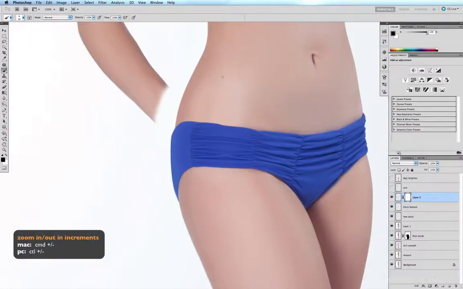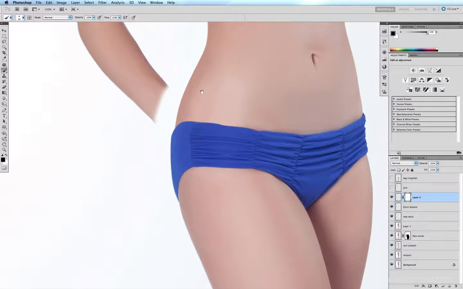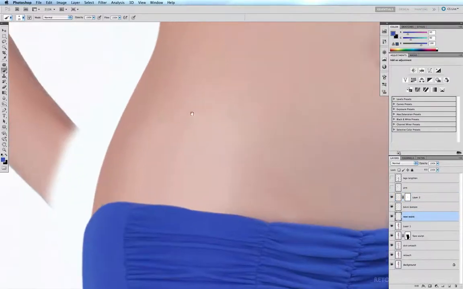And one thing that's really obvious at the moment is these new areas we've reconstructed, basically the waist here on the skin, doesn't seem to have any grain. It's a little too blurry, which is always the case when you're painting skin with a brush tool. And also the same is happening with the bikini here. It doesn't have the same grain as the original bikini. So first of all, I'm going to go to my new waist layer, zoom in a little closer just so I can really see the grain.